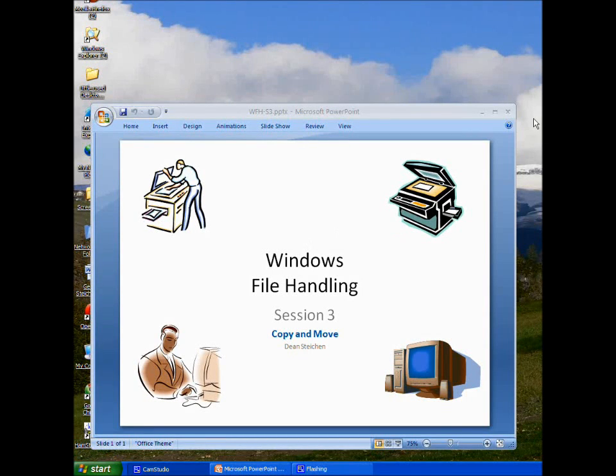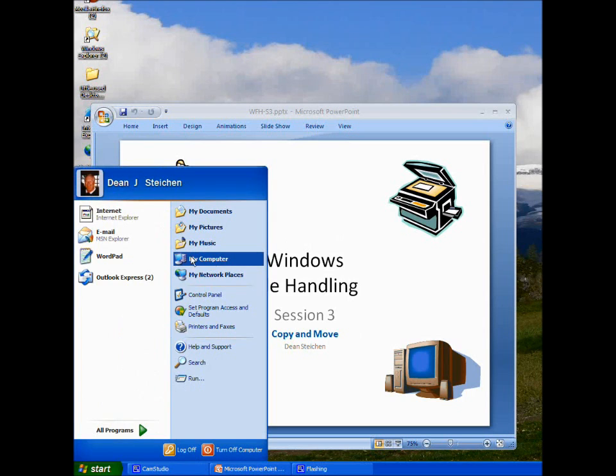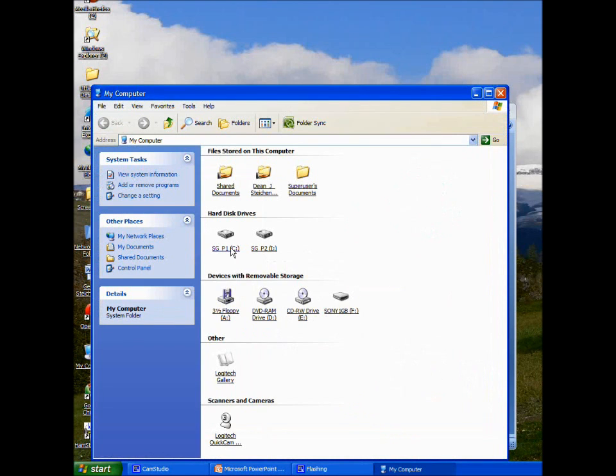This is the third in a series of Windows file handling tutorials. This session is on copy and move. We start by going to Start and My Computer, and we're going to talk about moving.